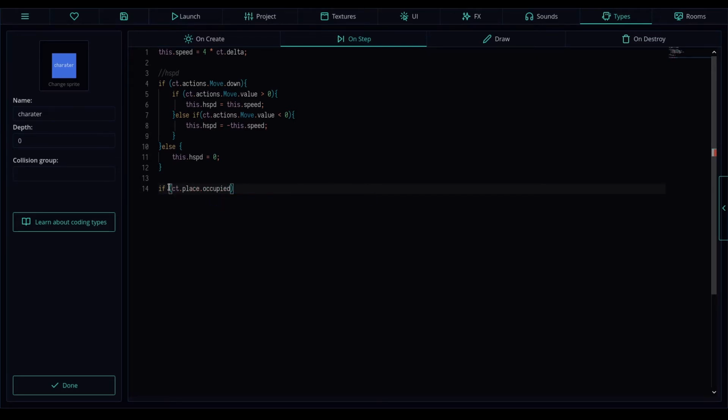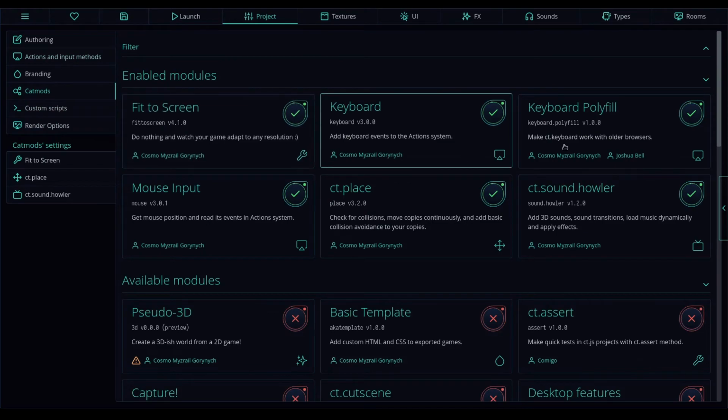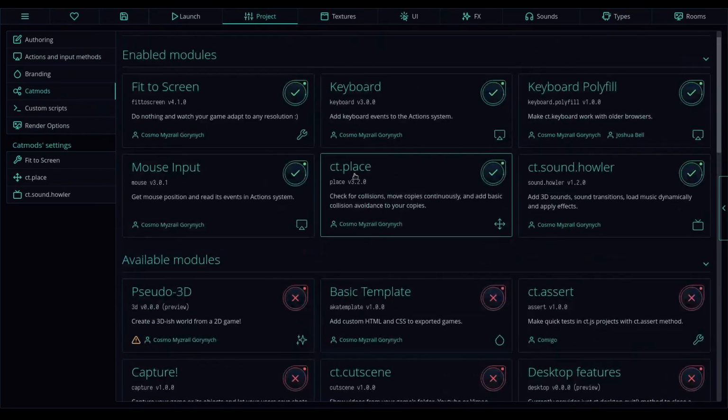ct.place.occupied. The place is a cat mod that is activated by default. Where is it at? Input place. That is the check for collisions, move copies continuously, and add basic collision avoidance to your copies. So we're gonna be using the place check for collisions right here.